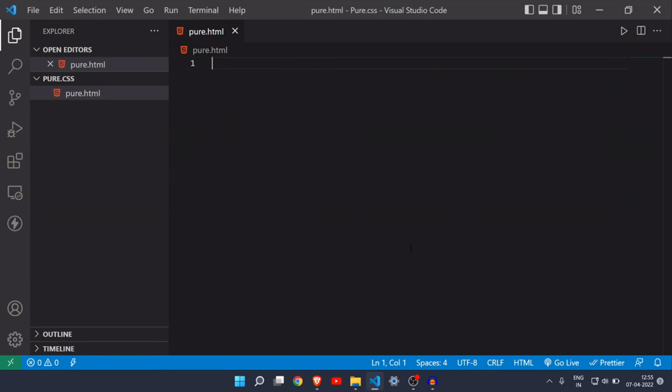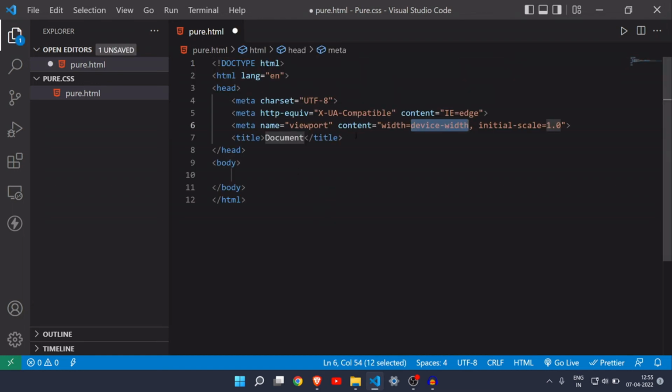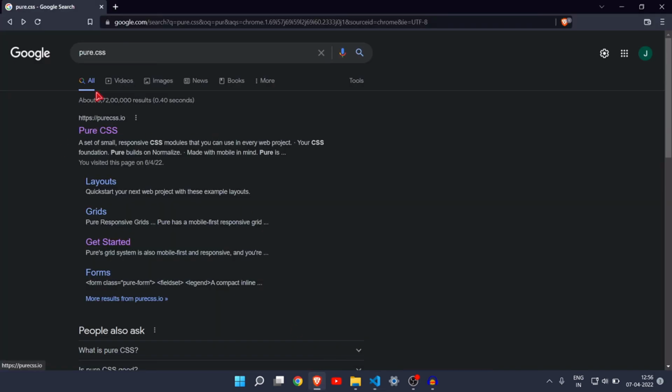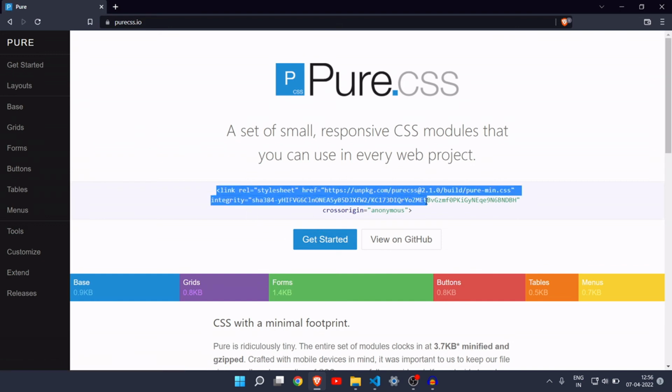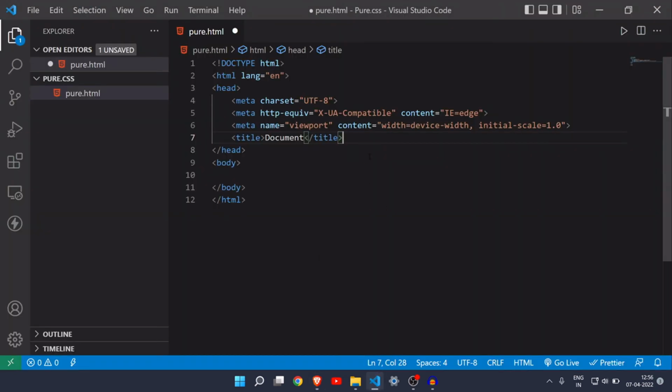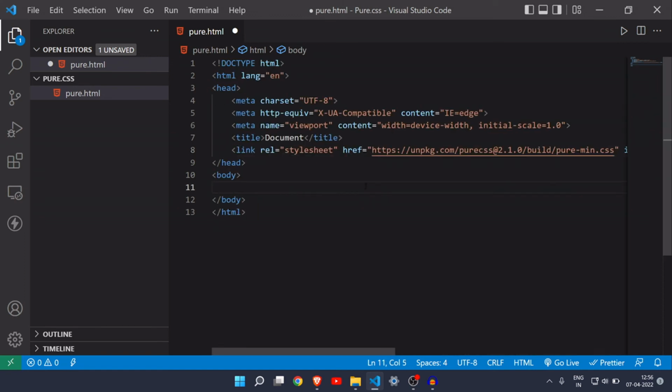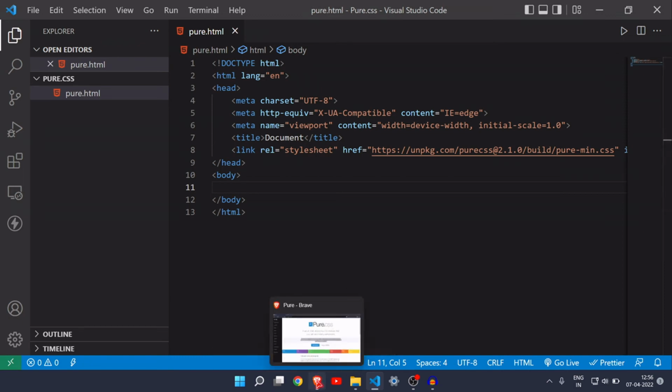Okay guys, so let's see how to use the Pure.CSS, not Pure HTML, the Pure.CSS framework. Let's add the boilerplate as we have added to all the previous ones, and just come to the website of Pure.CSS. Click on the first link, and you just need to copy this link. Okay, so it is right here. Just copy this link and paste it in the HTML head. Okay, and now you are ready to use components.